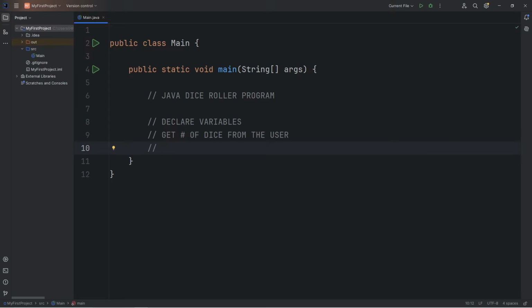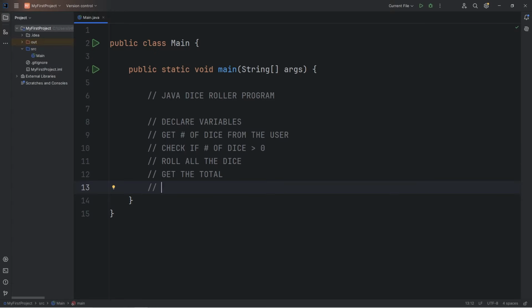After we have the number of dice, let's check to see if it's greater than 0. We don't want somebody rolling negative dice. Check if number of dice is greater than 0. We will roll all the dice, get the total, or the sum, you could say. The final part of this project, we will display the ASCII art of dice.